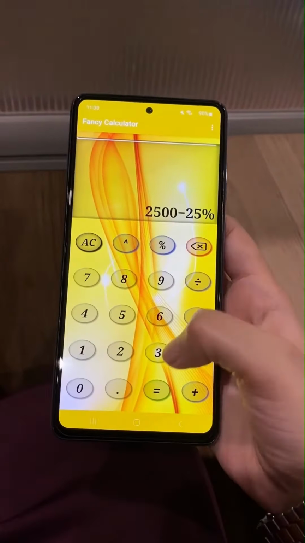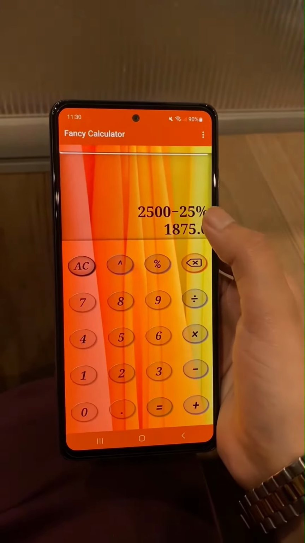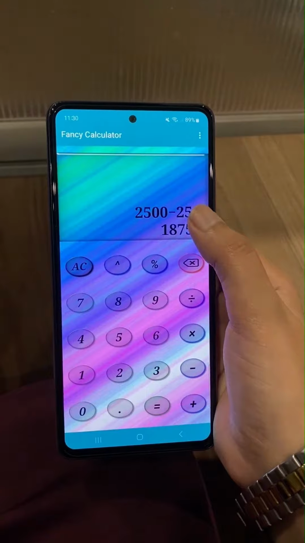The best part is it changes the background every time you tap on the results screen, which brings a fresh new look to it. With this app you can make math a joyous adventure.